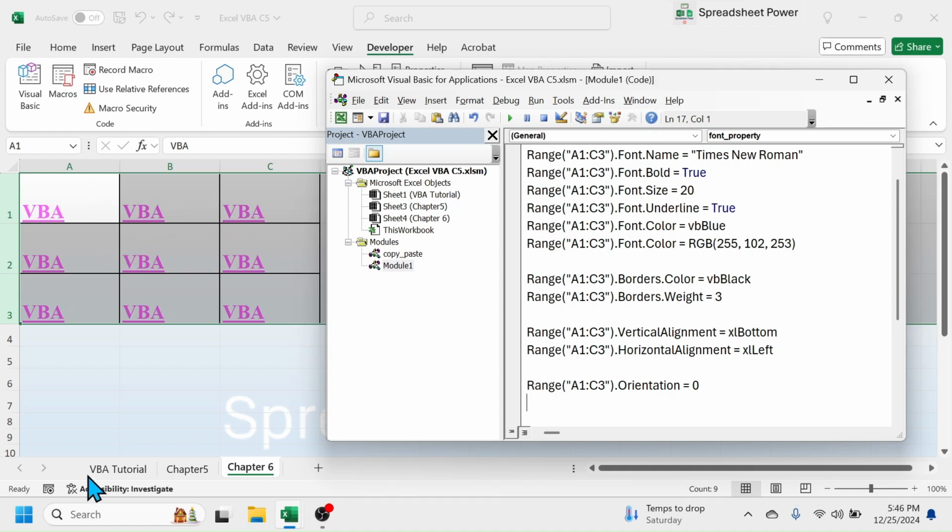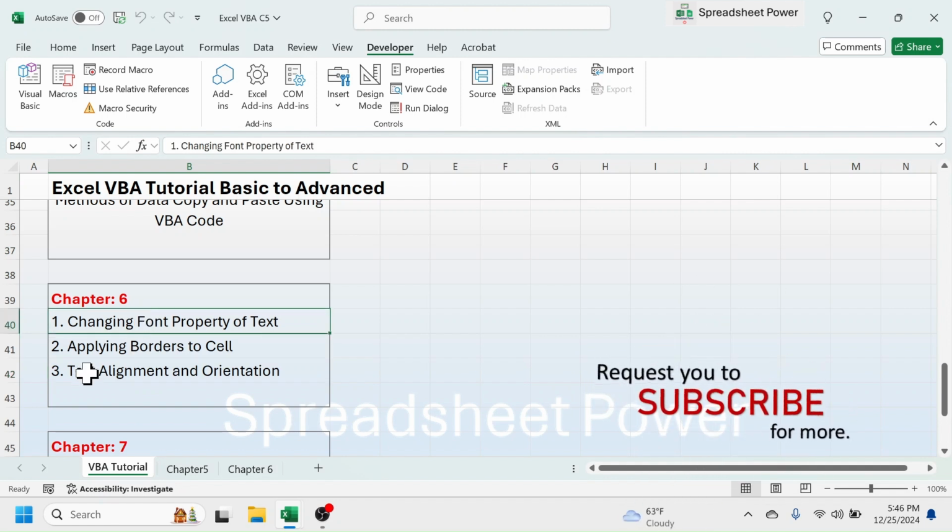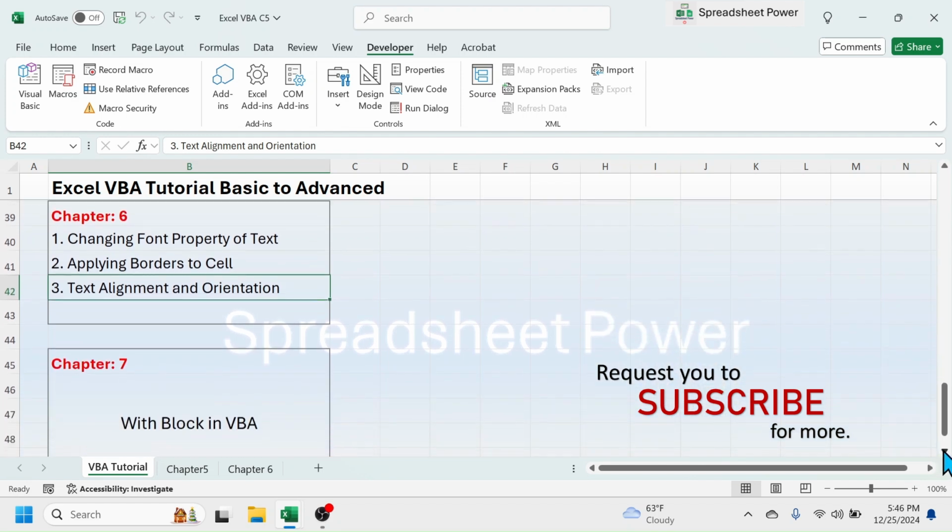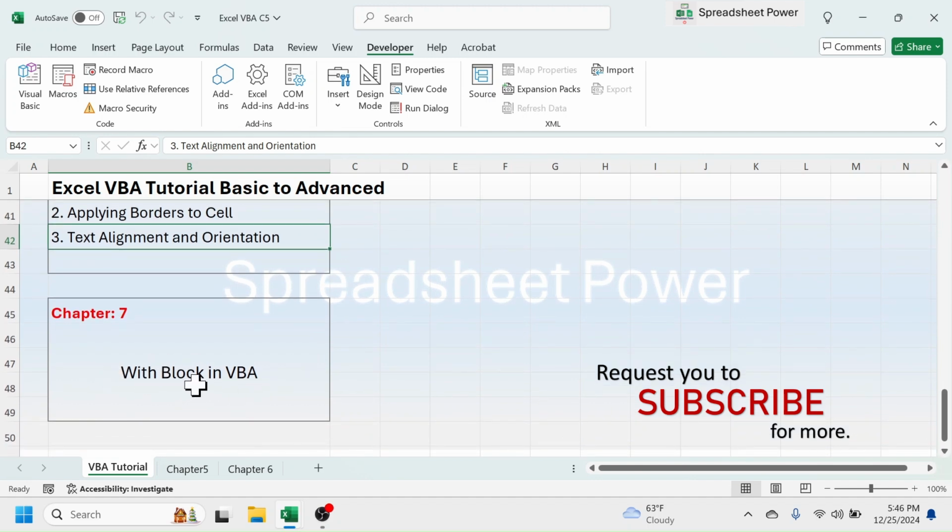So this is all about how to change font property, how to apply border, and how to change the text alignment and orientation by using VBA code. In the next chapter, we will learn the With block in VBA.